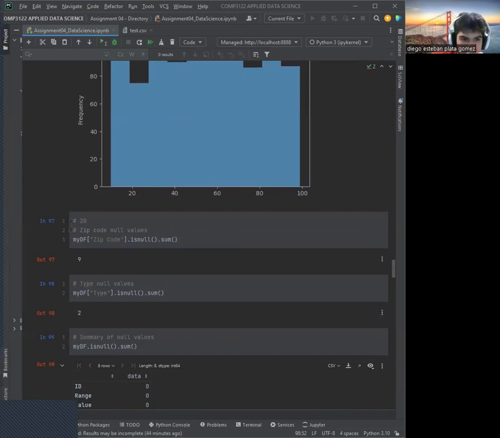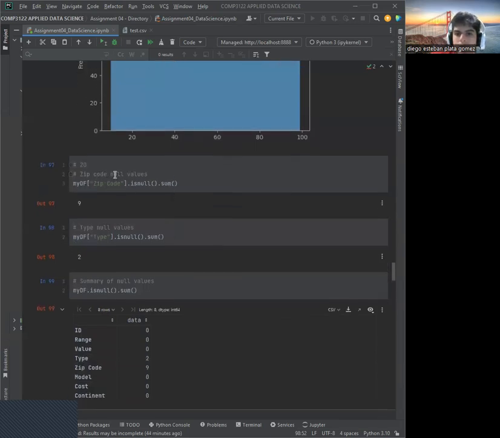Then for the number 20, we just show how many missing values we have in the zip code. That means how many null values we have in the zip code column. That's 9. We use the isnull function, and we do a sum of all of those, and then we do the same for the type column.